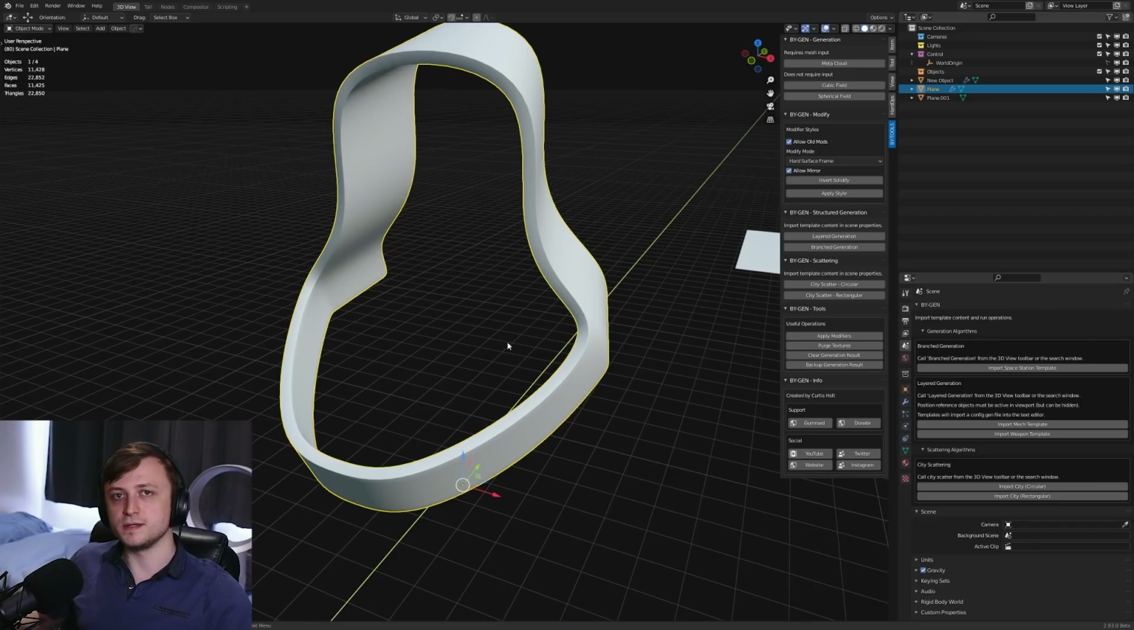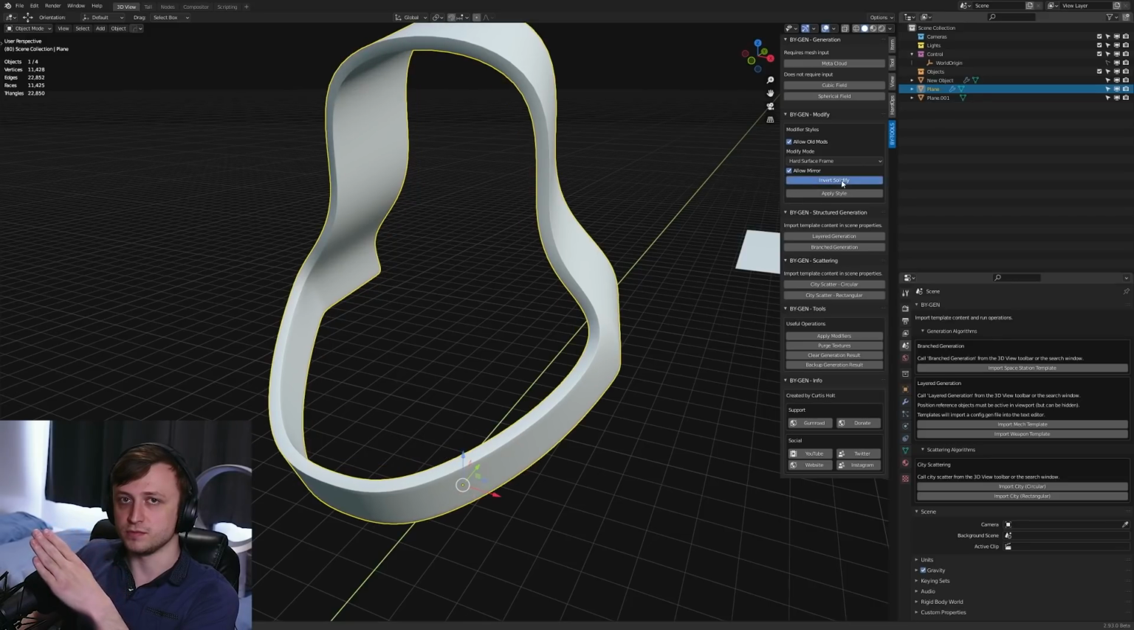Also, for the example I said where if you had like a sculpt of a sci-fi helmet and then you were building kind of geometry around that, when you apply the style, the solidify modifier might be pushing the geometry the wrong way. So I've put a quick button here that says invert solidify, and by clicking this, it will just swap around the direction that the geometry is coming off of the plane.